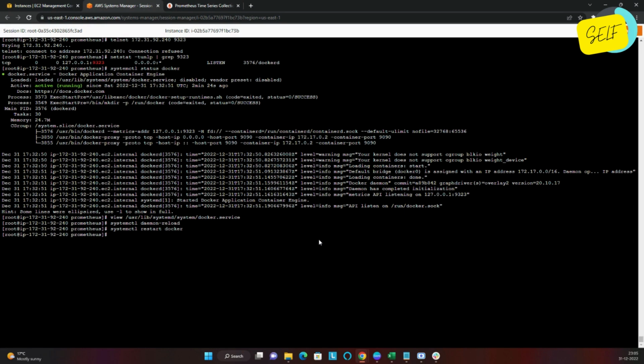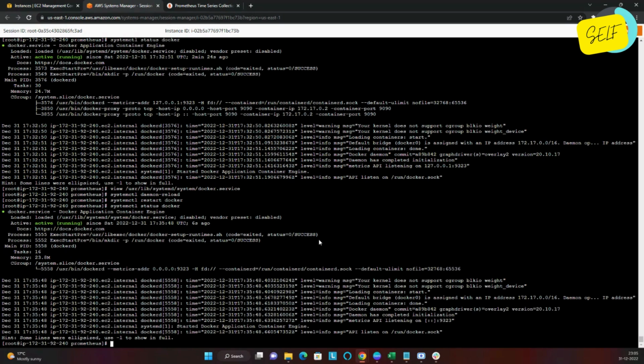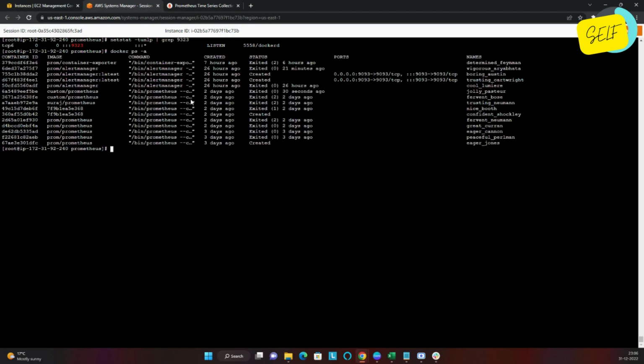Okay, now let us first validate whether Docker is up or not. Okay, it is up and running. Now the address I'm seeing is 0.0.0.0:9323. Let us run netstat again on this port. Okay, now it is listening on this port at any address within this instance network. Now it's time we start the Docker Prometheus container.